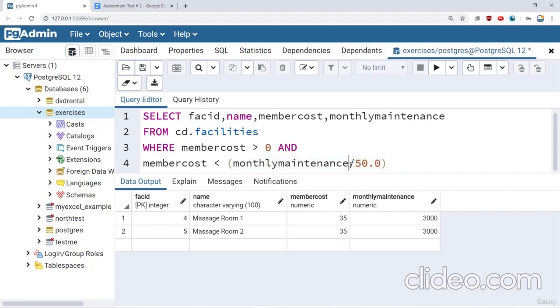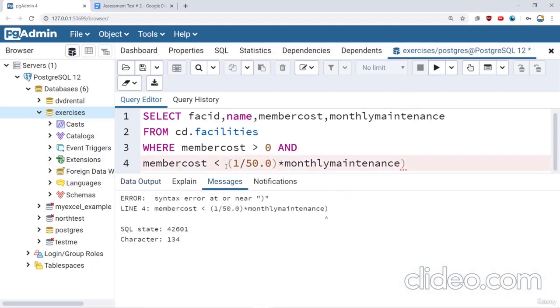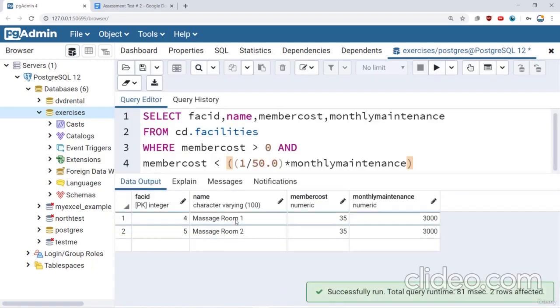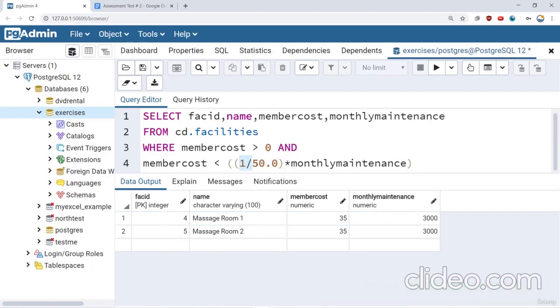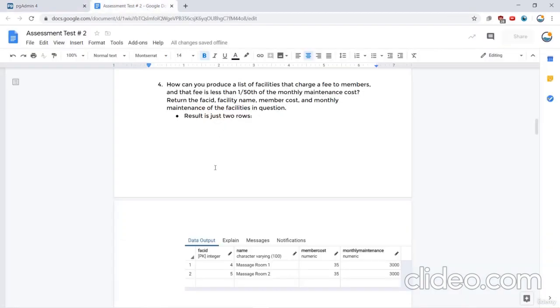You always want to be careful when dealing with fractions. Another way you could have done this is by saying 1 divided by 50.0 in parentheses, times monthly maintenance. If you run that, make sure your parentheses are balanced. There we go. Run that and you should get back the same results. So again, different ways to do this. What you want to make sure is that your order of operations is correct. You don't want to accidentally do 1 divided by 50 times monthly maintenance, because that would set 50 times monthly maintenance as the denominator. Okay, so that's number 4.